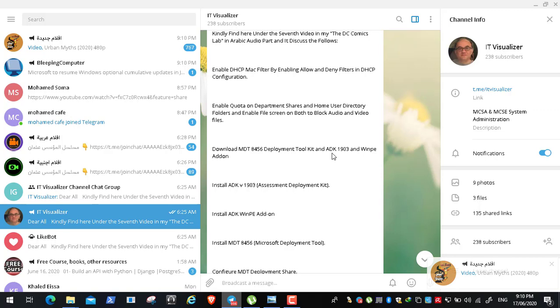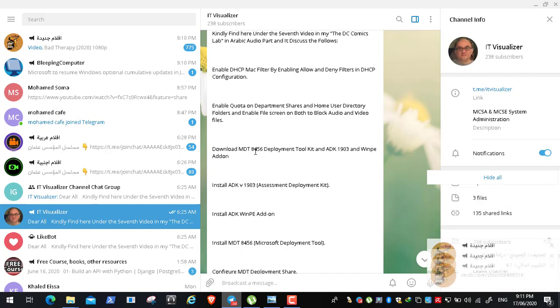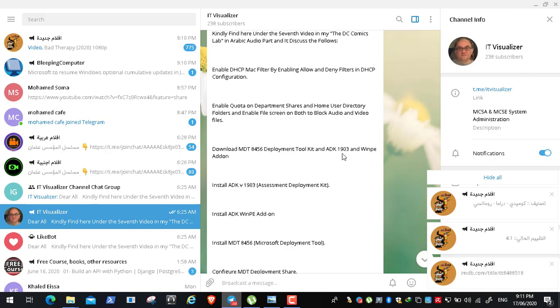We have done this in the previous video. We downloaded the Microsoft Deployment Toolkit, which is 8456. We also need to make sure that the Microsoft Deployment Toolkit version is compatible with the version of the ADK. By default, when a newer version of the ADK is released, they release the corresponding Microsoft Deployment Toolkit version that will work with this ADK version.